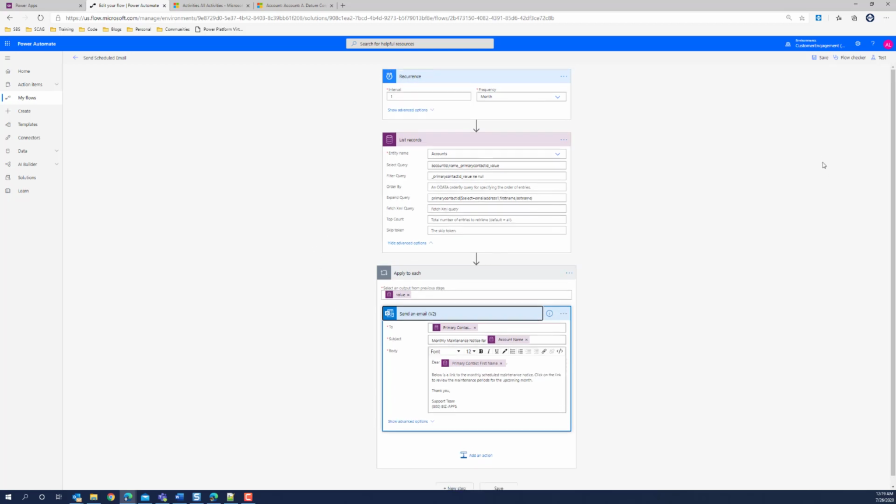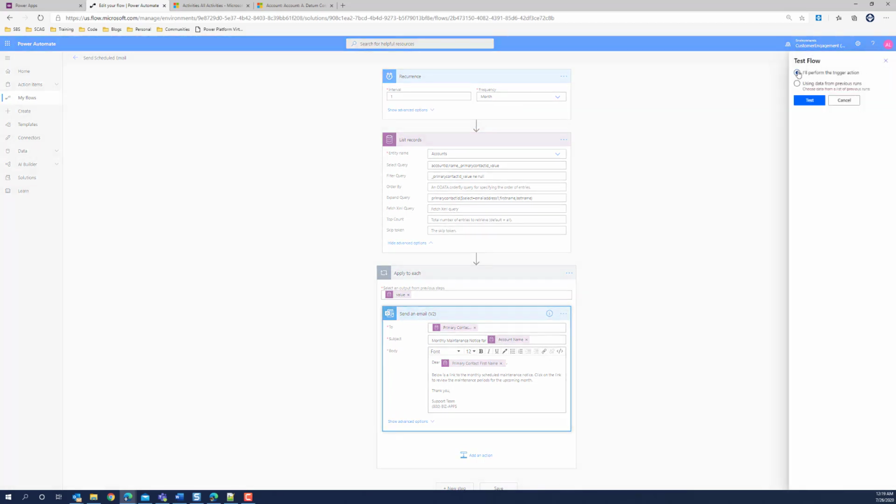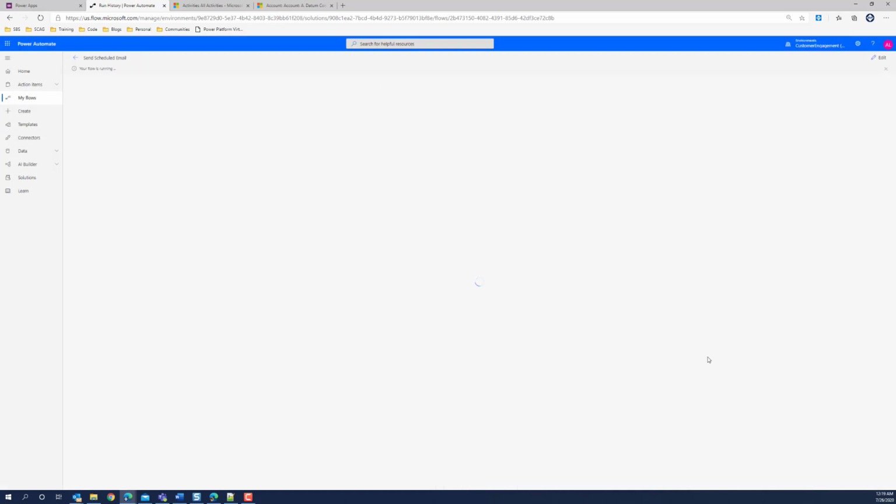In order to test this flow, I'll go ahead and click the test button and select I'll perform the trigger action. I'll click on test and then select run flow. I'll see a message that the flow has run successfully. I'll click on done and it will show me the flow is running. The test run will take approximately 15 seconds, and once it's completed, we'll be able to see the results in the same sent items in Microsoft Outlook.